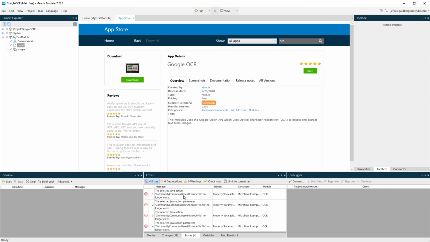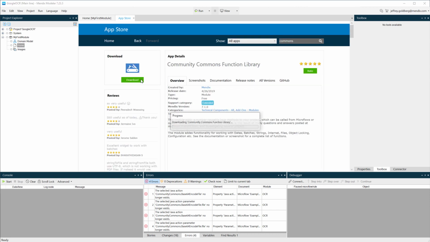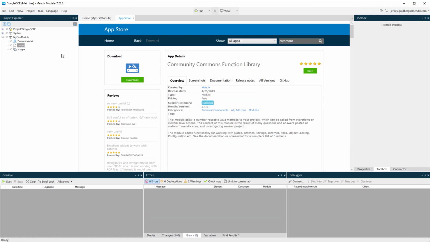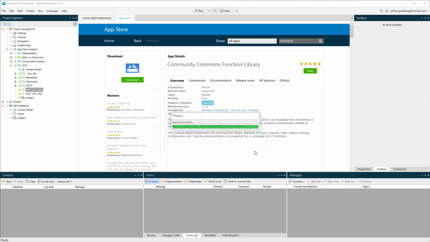But you'll notice there's a bunch of errors, and that's because there's another module called Community Commons, which I need to download into my project. So once I have that, you'll see all my errors go away. And if I expand the project and there's an App Store modules, you'll see that in App Store modules, there's my OCR library that I downloaded. I'm going to plug my API key into this API key constant. And now I'm ready to rock and roll with this module.